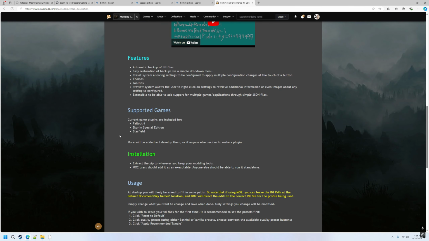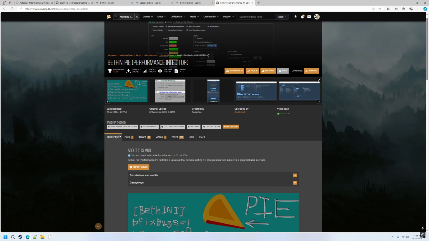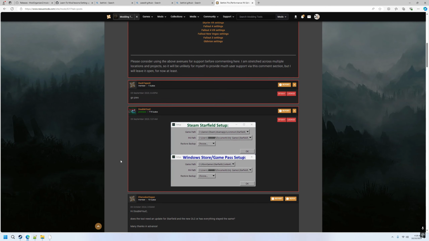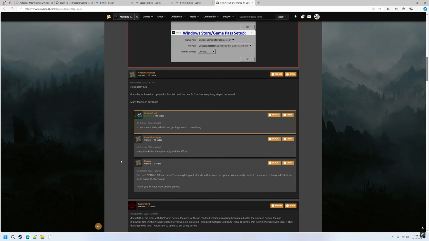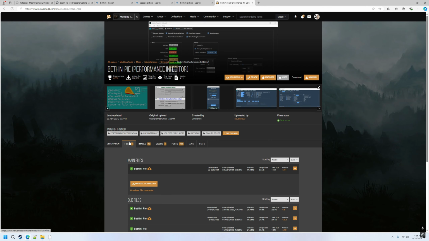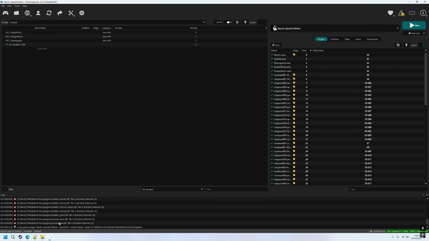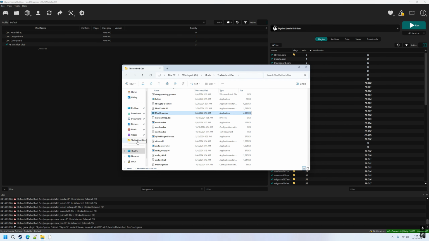Since I am downloading this from the Nexus, I won't have to edit the meta file. If I was downloading it from GitHub, I would need to edit the meta file. It's just a good reminder. I'm currently debating which version of BethINI I want. I end up deciding with the basic Skyrim one.